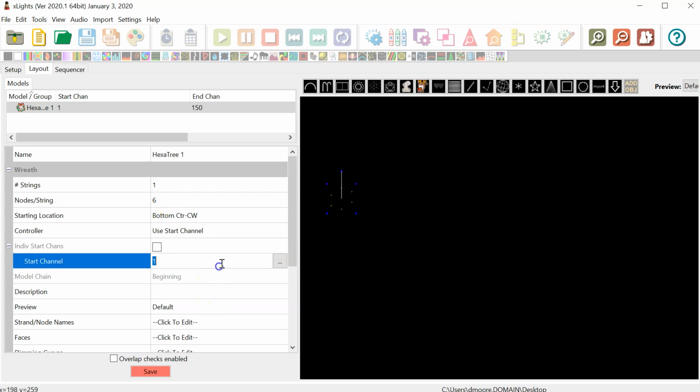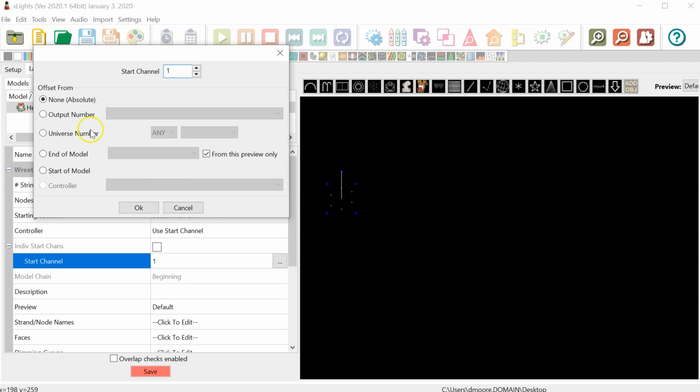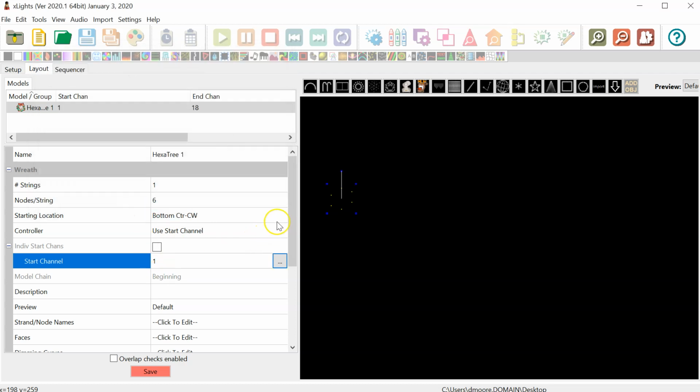Then we would come down here and set the start channel. So if you have a specific universe or a specific absolute address or the end of a model, what you would normally do is chain them together. So let's do that. I'll make this one the first one, start channel 1. Okay. And now we can make this as small or as large as we want. They're still all going to act as one if we want them.